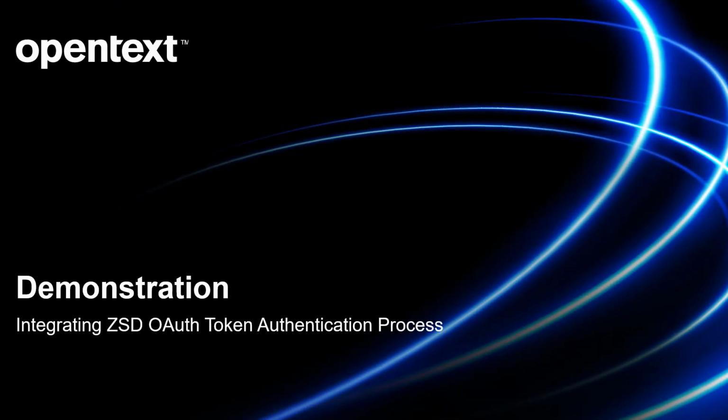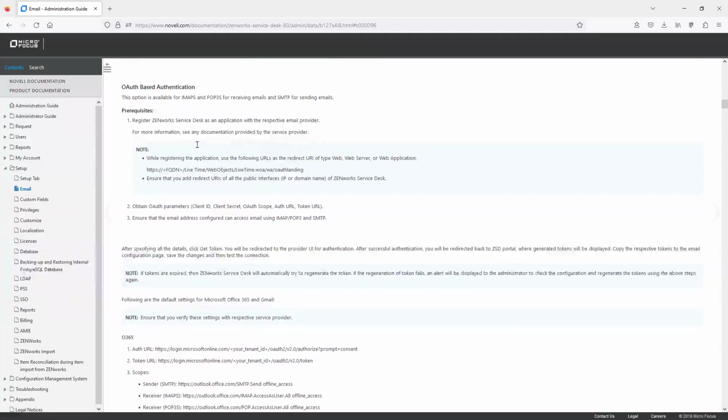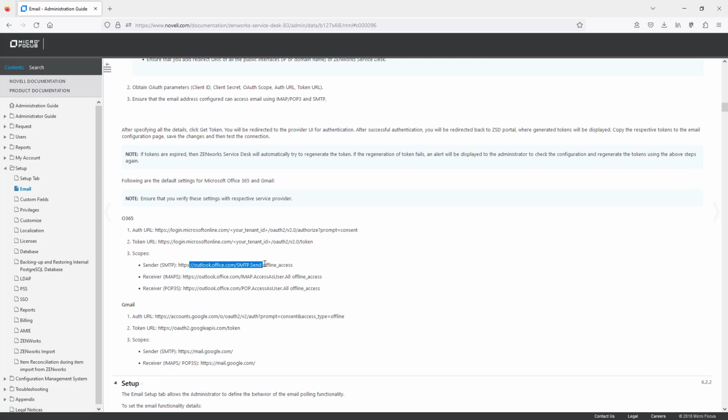Now we're going to examine the ZSD OAuth token authentication configuration for ZSD, using Azure AD as a user source and Office 365 as our email. Here we have the ZSD documentation handy so that we can set up our OAuth email. Within the documentation, it has a lot of notes to be aware of, as well as a lot of different parameters that you may need for your setup. So we have that handy.